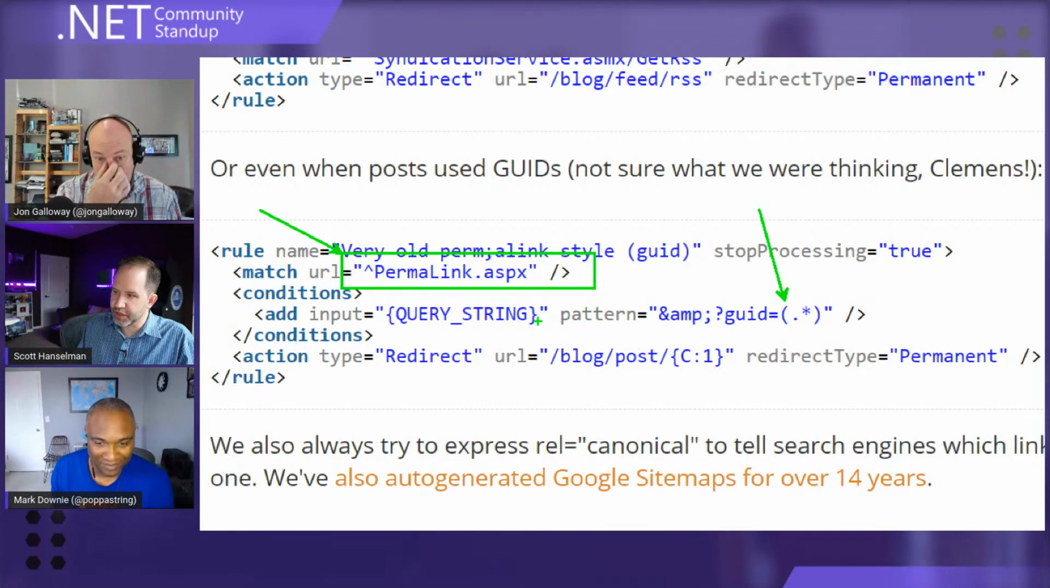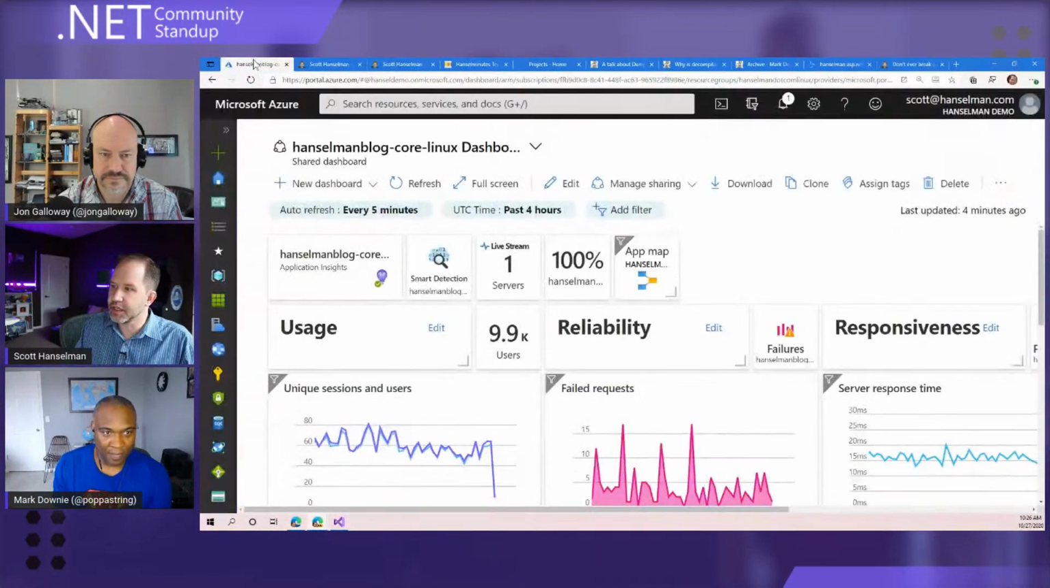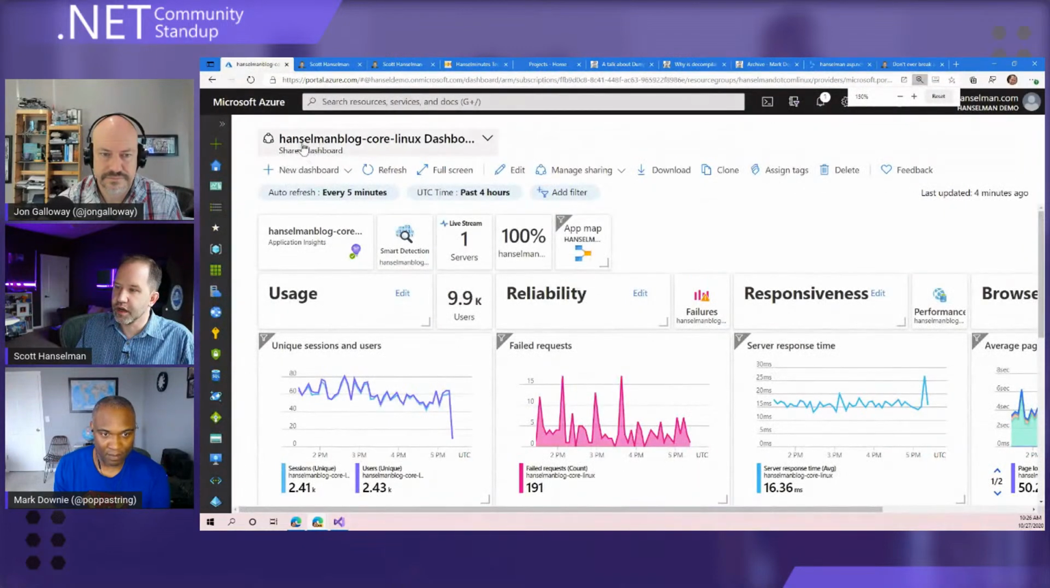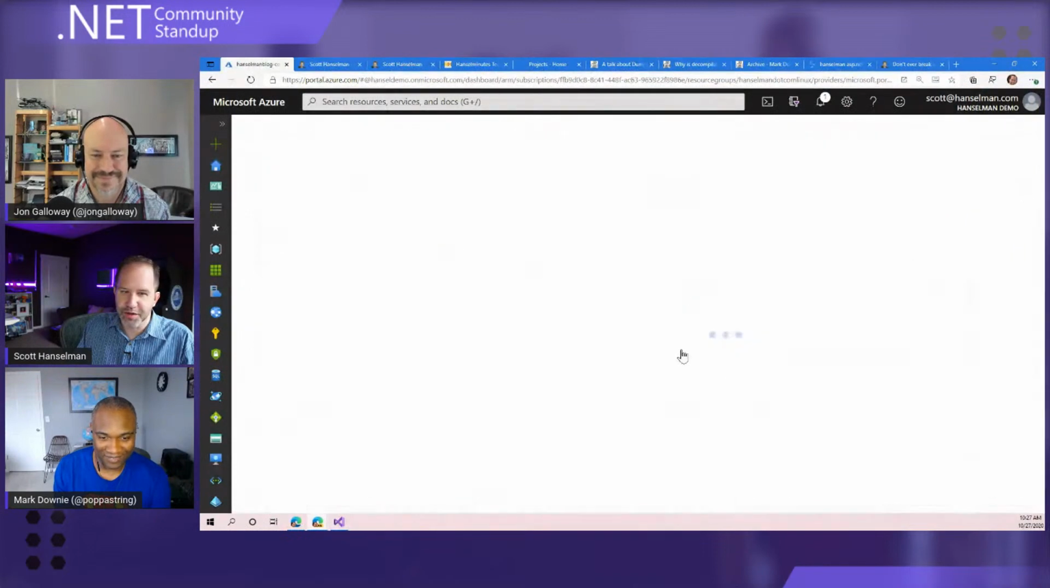But here's what's interesting. If I look at the code that Mark wrote, he's got a post controller that takes a GUID. So I can map the funky old format to the new one. And the way I watch this, and this is really exciting, is I've got it in Azure. I can go and see failed requests, and don't be sad, there are failed requests all the time in the world. It's not necessarily a failure of your blog.